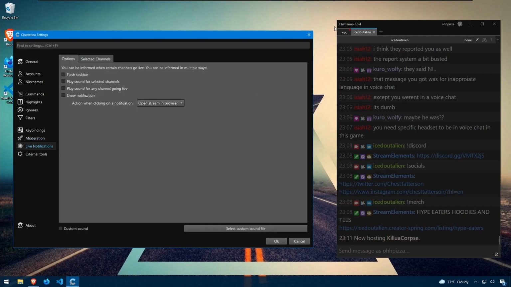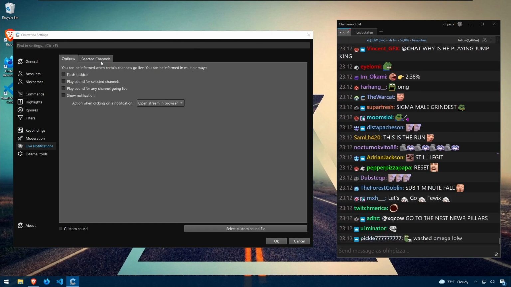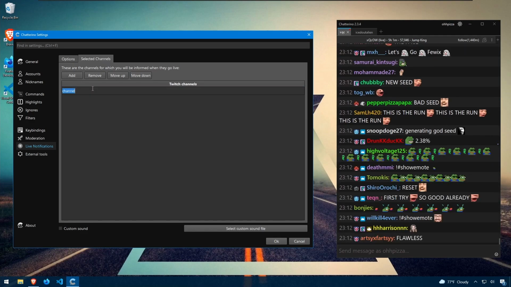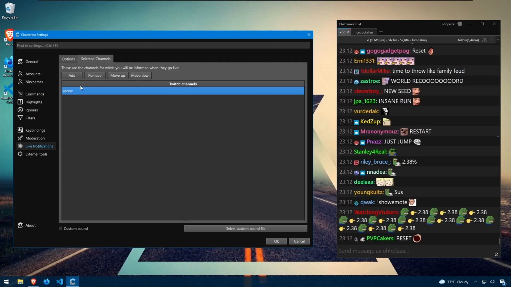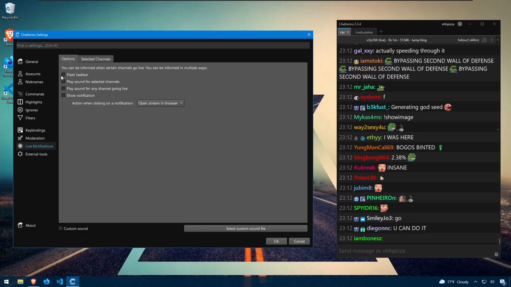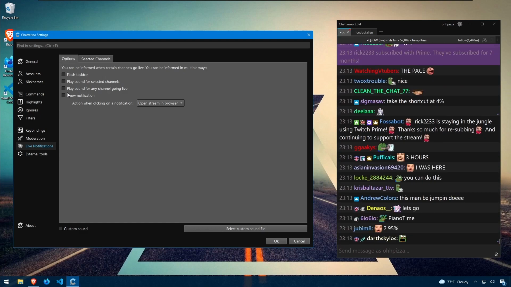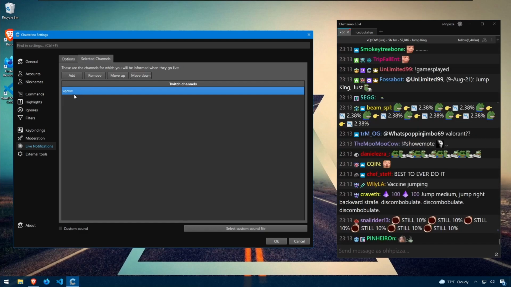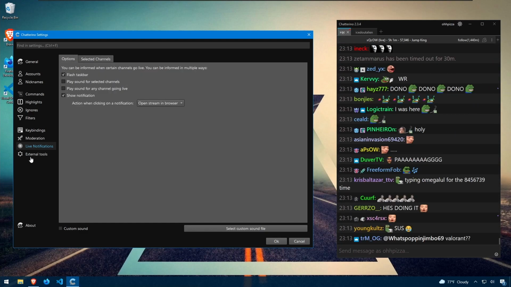Live notifications. So you can choose, for example, I would say XQC. So when XQC goes live, I'll get a notification. We can choose to flash the taskbar, play a sound for selected channels, play sound for any channel going live, or show notification. So next time XQC goes live, we will get a notification in Chatterino.